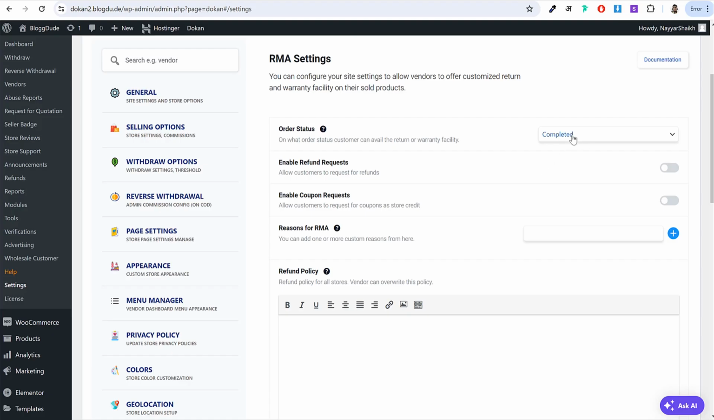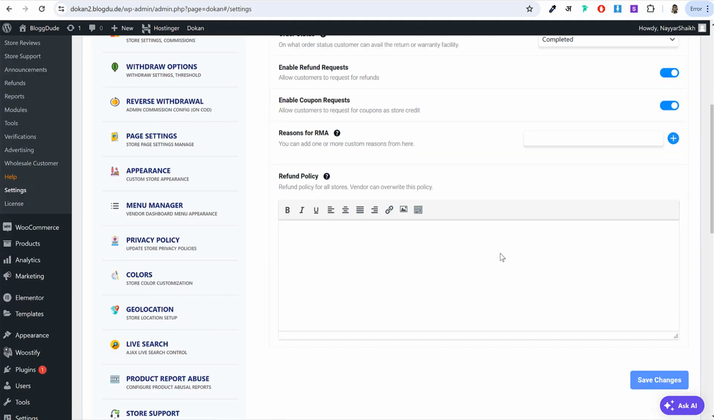So first, the order status must be completed. Now, whether you want to enable refund request, you can enable this. You can also enable coupon request. Okay, so somebody has selected some product. If they want to refund it, you can also give them one option that you get this coupon code, you can use this coupon code, you will get that discount. So instead of money, you can give them the same amount as a coupon code.